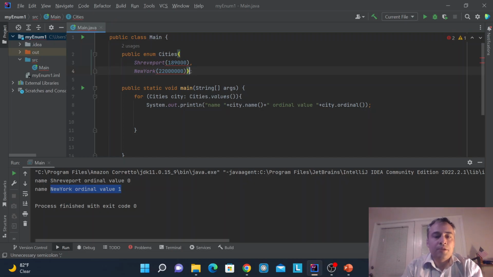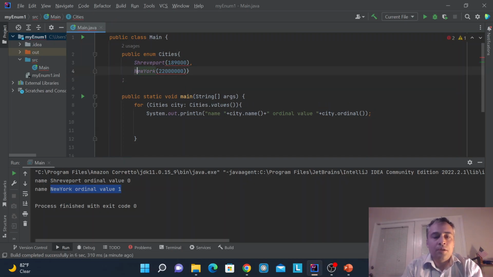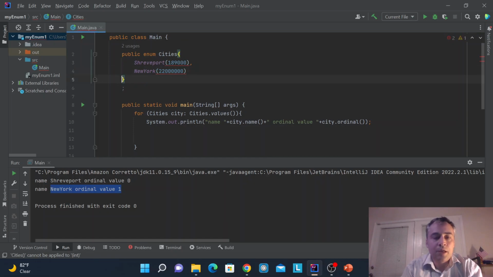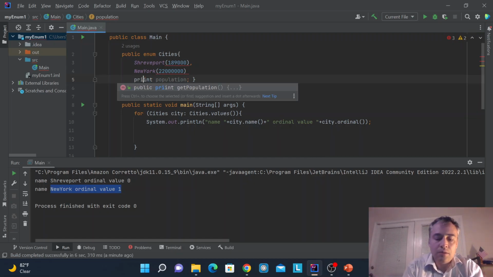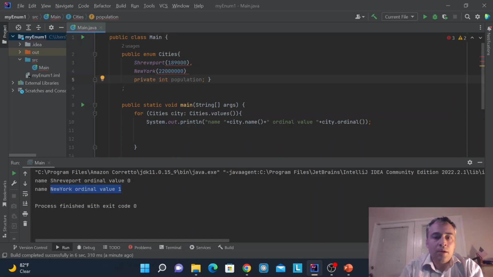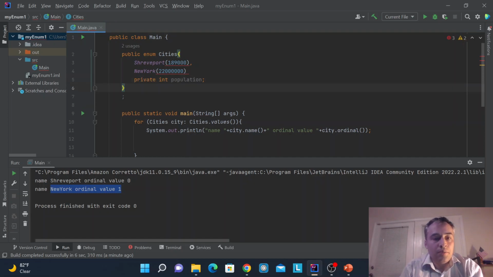Okay, so this is our additional information. It can be, for example, population. First of all, I need to declare it as int population, and I need to make it private, I guess. And after that, I'm calling a constructor.